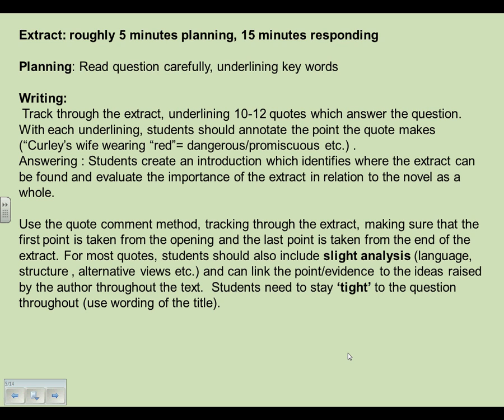Planning wise, you need to read through carefully, underlining key words as you go along. And I'll show you in a moment, but I'd also like you to start to note down what that quote suggests. Make your point. You might even, if you have time, you've practiced well enough, start to include little notes of analysis. The writing we're going to come back to in a second, but have a quick look at that. If you wish to pause this and note this down, you're more than welcome to.